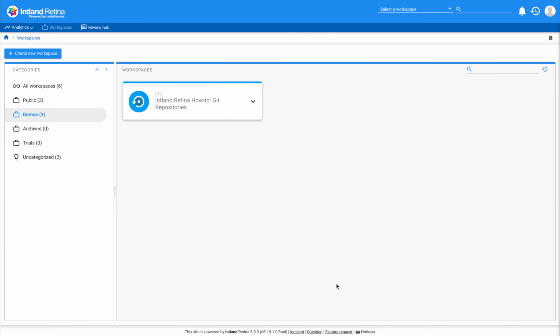In this demonstration, I'm going to use Intland Software's Scrum template. You can take advantage of the pre-configured Workspace lifecycle and workflows by using a template such as this one, but of course you can extend and configure any available Workspace templates to tailor them to your own needs.